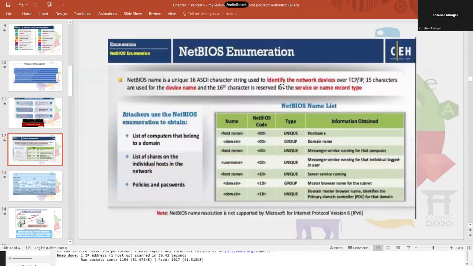So this protocol, as I mentioned here, identifies the network devices, whether it's a computer, a laptop or a server within your network. 15 characters out of these 16 characters are used for the device name. But then there is one character specifically at the end, just two numbers, and these two numbers tell you what is the functionality of the device name. The 16th character is reserved for the service or name record type.